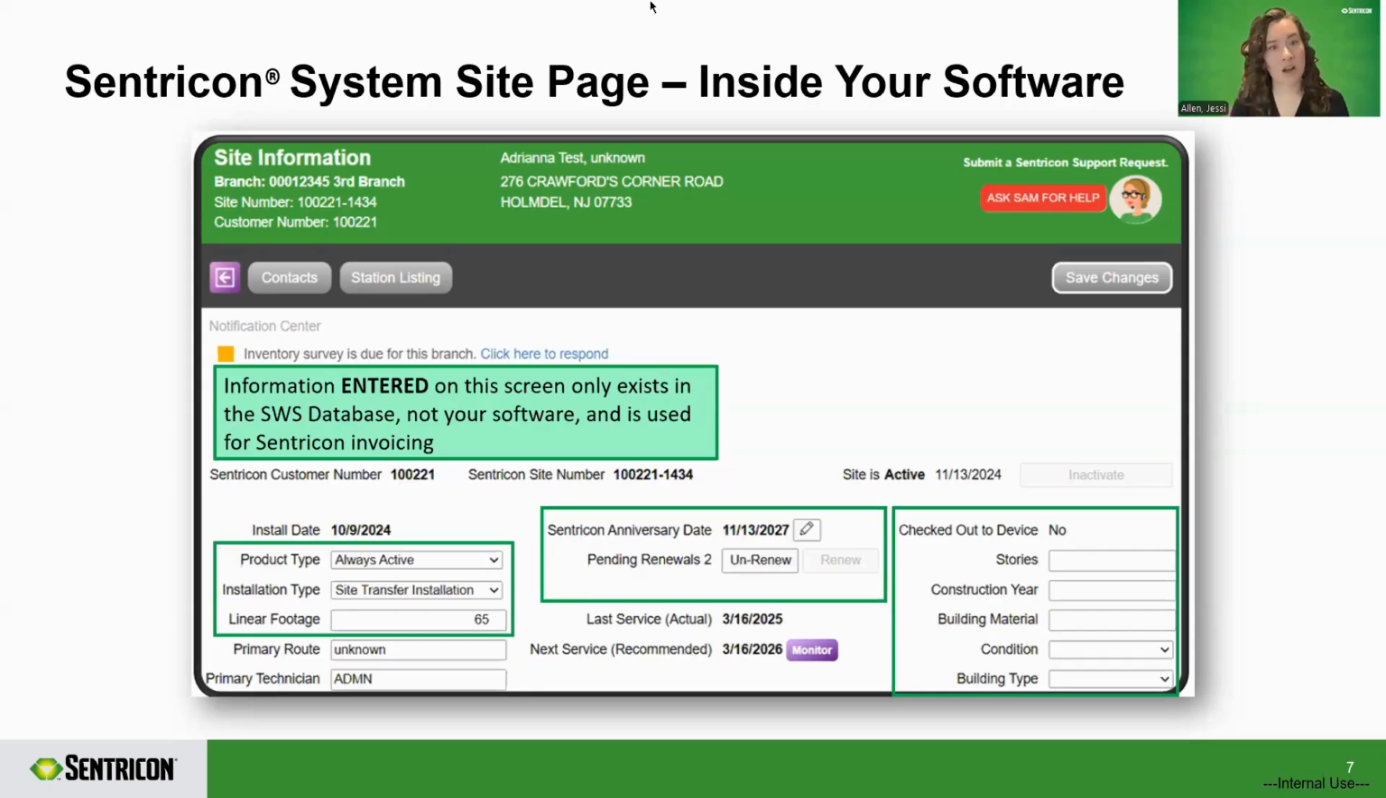And your Sentricon anniversary date also is specific to your relationship with Corteva. This is when Corteva thinks we need to invoice you for the renewal service. It will not necessarily match your renewal date with your customer because your customer's renewal date would reflect when you're invoicing that customer or your contract date. This defaults to 1 year after the install date from a Corteva perspective and reflects your renewals between Corteva and yourself for this site, not your homeowner payment for this information.